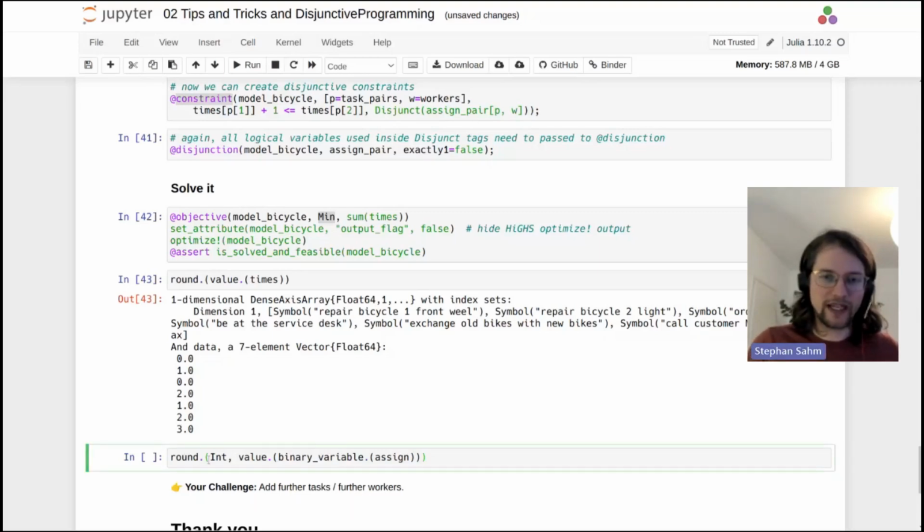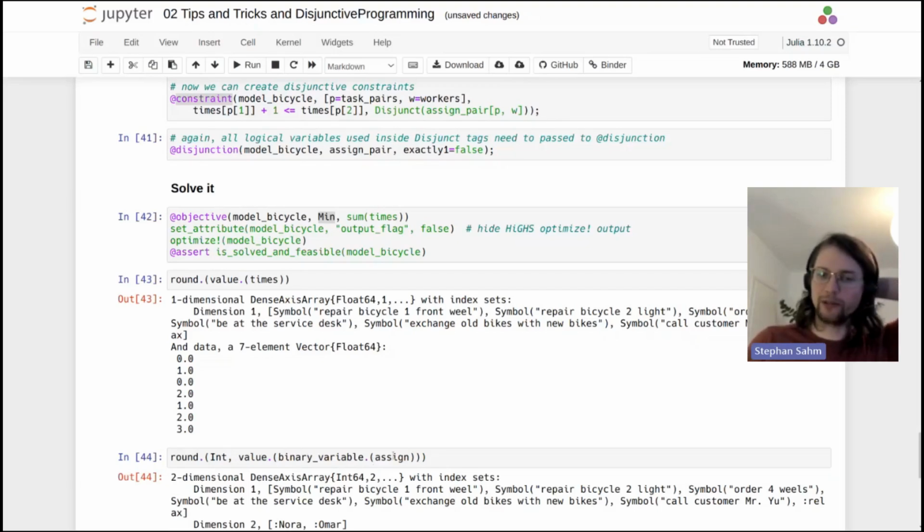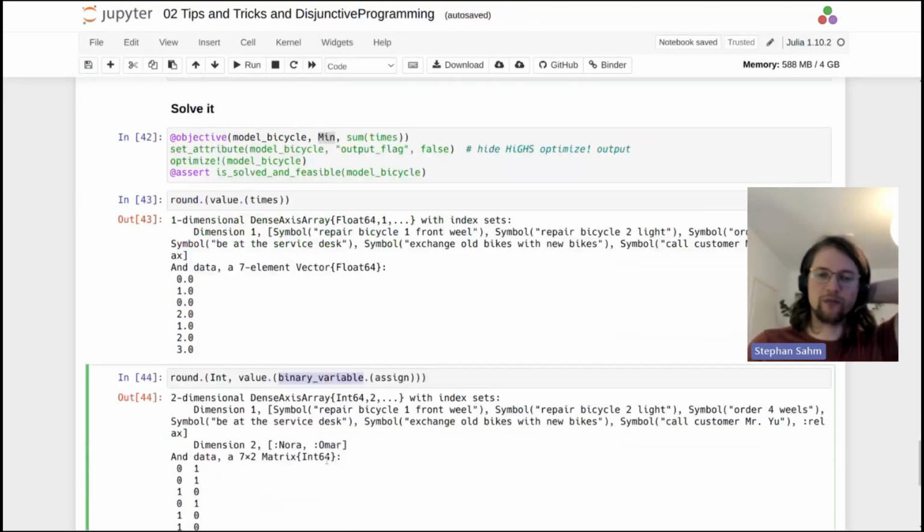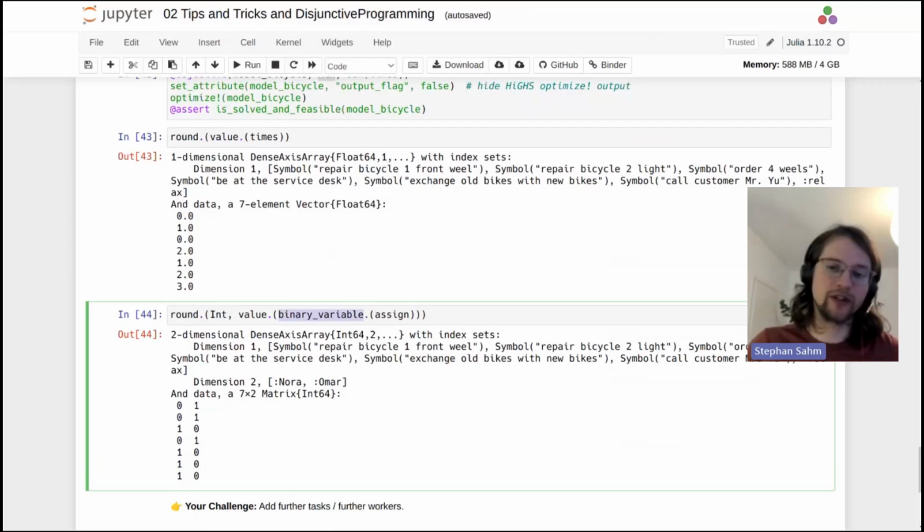We can also access the assignment variable, and here we first need to map it to the respective JuMP variable. So this assign was a logical variable, and there's a special mapping function called binary variable, which maps this to the actual JuMP variable, which is binary, and there we can extract the values. So this little extra step is needed for these logical variables. And here we see that they are nicely spread out to the workers, which makes sense if we want to minimize the overall time. So the best approach is to spread out the work equally.